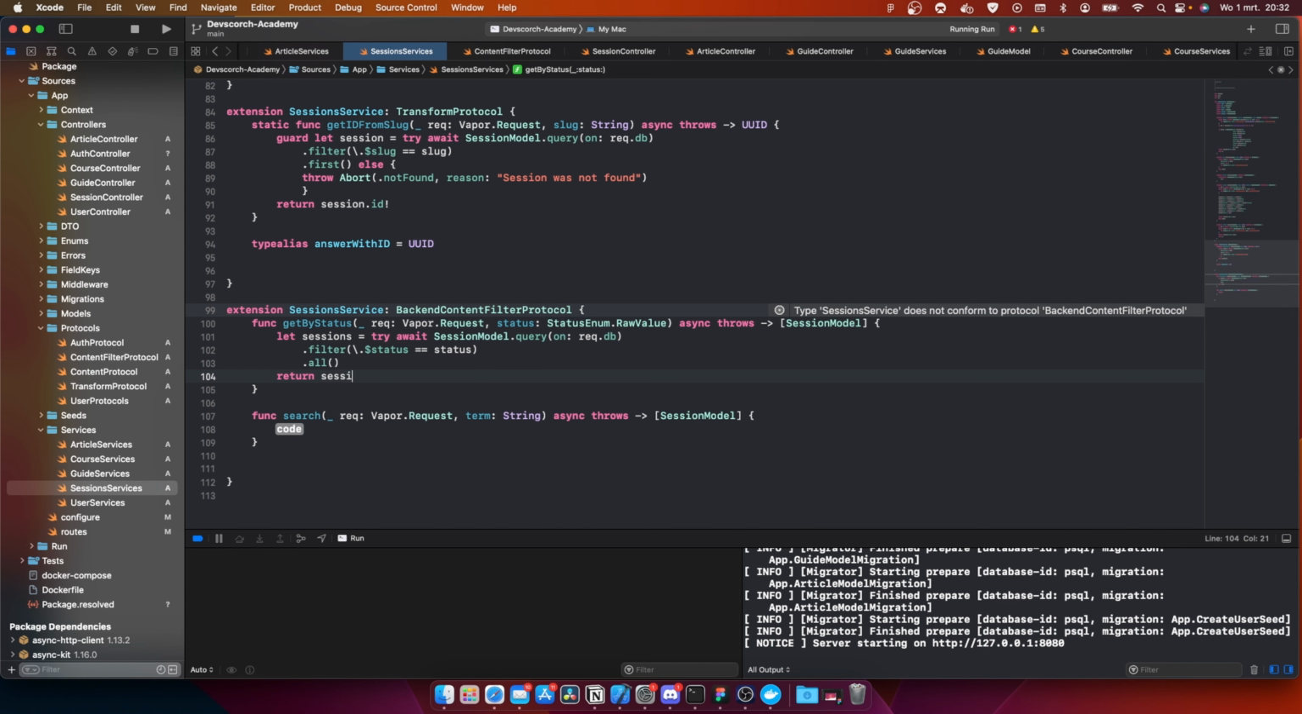Return sessions. So I once built an API with get by status, and it was actually really stupid. I wrote like 8 functions because each function was specialized for one status. I was really stupid because I could just filter on status, but it was in my beginning days of Vapor and I didn't know that.